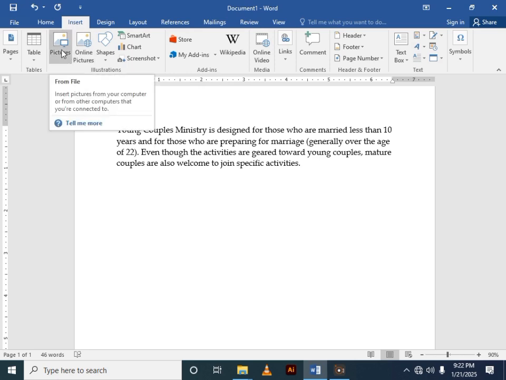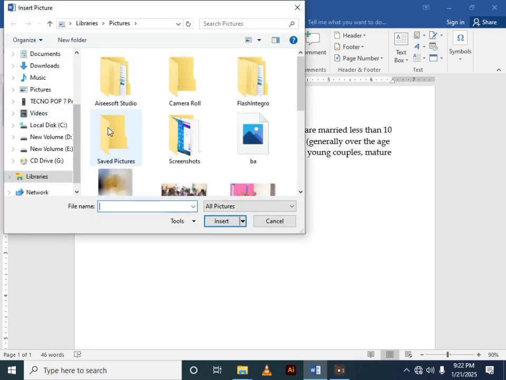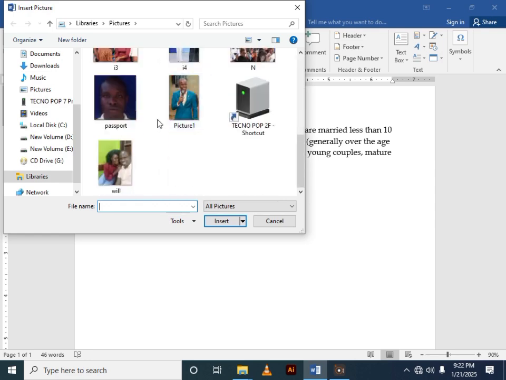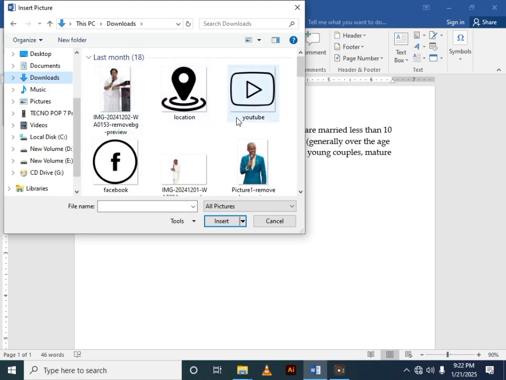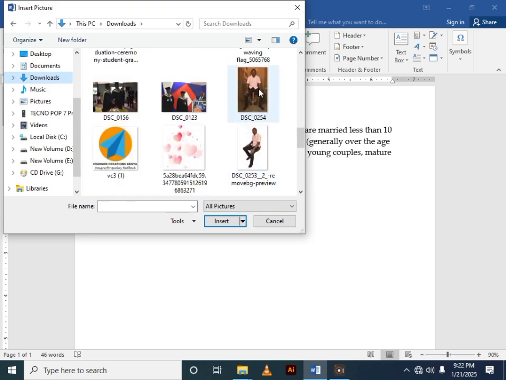So how do you add a picture? You click on picture, and then you are supposed to select the picture directory. Where exactly is that picture located? I have a number of pictures here, but I'll focus on this one. I'll just go to the download directory, and then I'm going to look for a photo that I'll be able to use in this example. So I'll click on this option here, and then I'll go to insert. You click on that picture that you've selected, and then you go to insert.